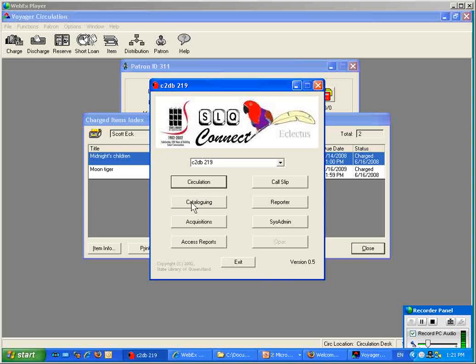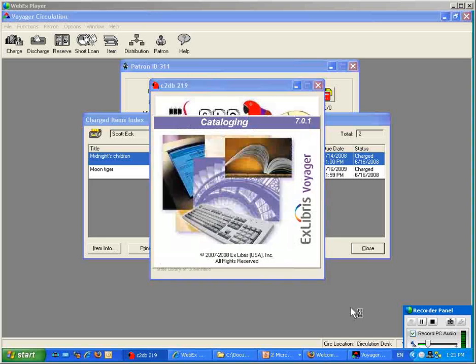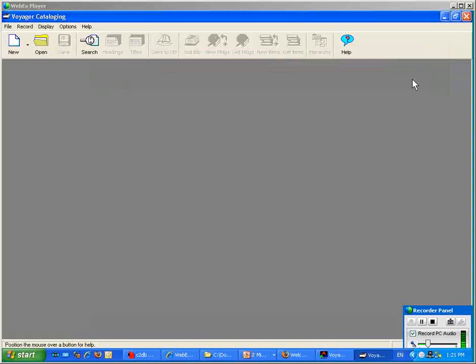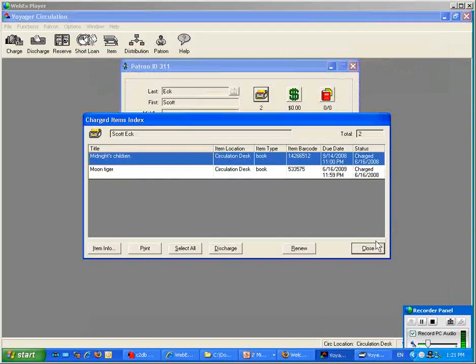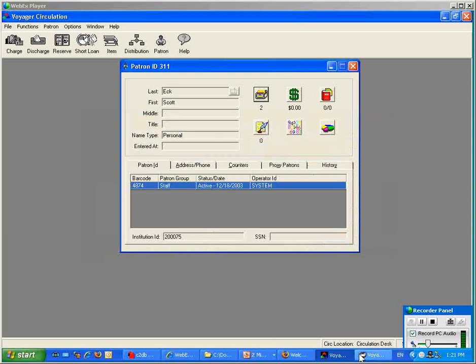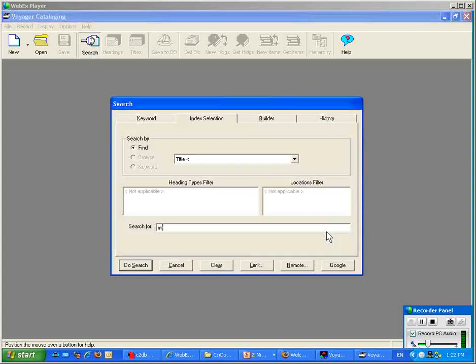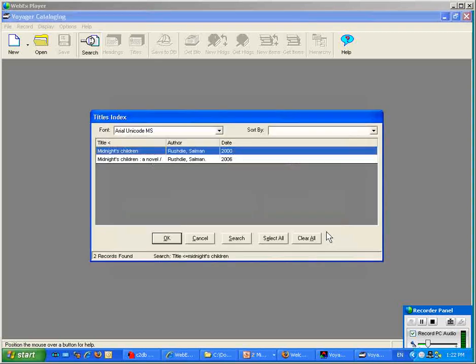So I'm going to open the cataloging client. Just waiting for it to finish initializing. There we go. And just going to return to circulation for a moment and close the charged items index. So in this particular case, we're going to look for the title, Midnight's Children. You can see that there are 2 records.